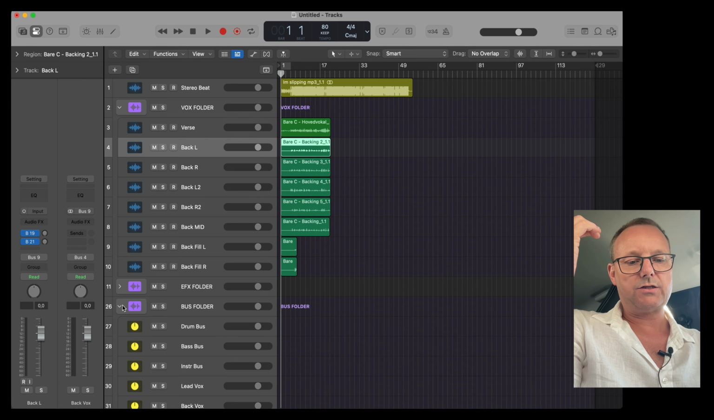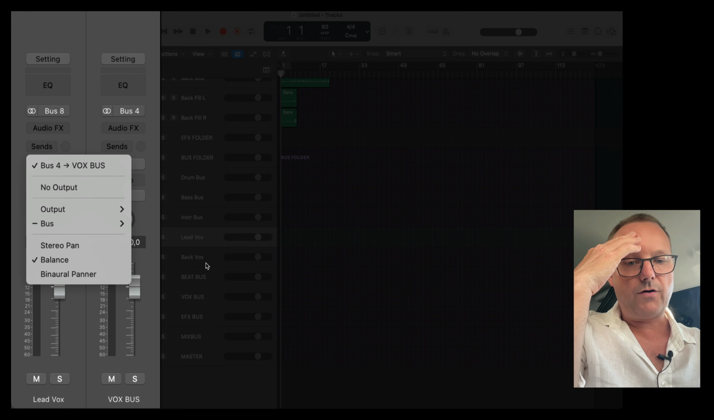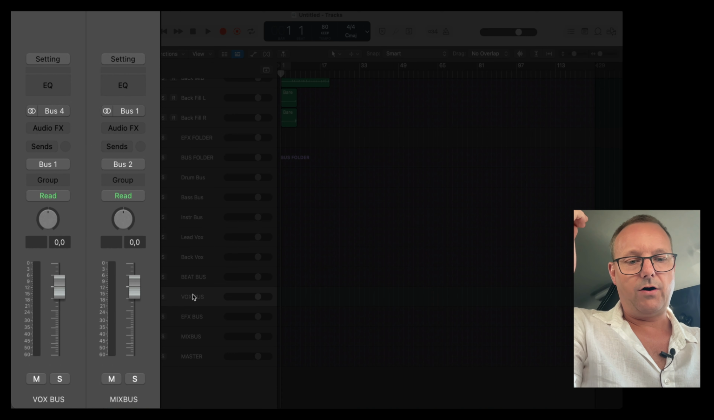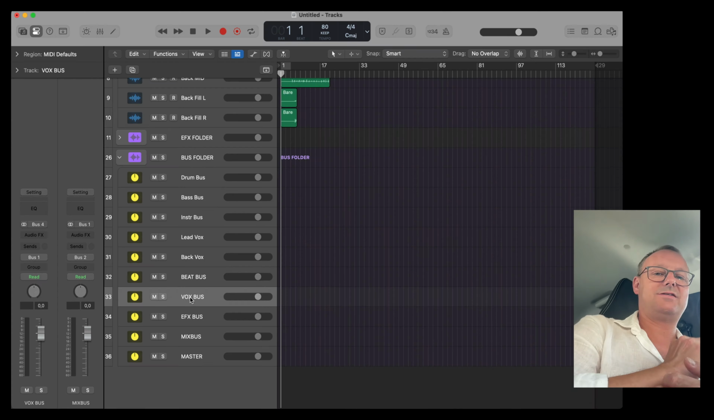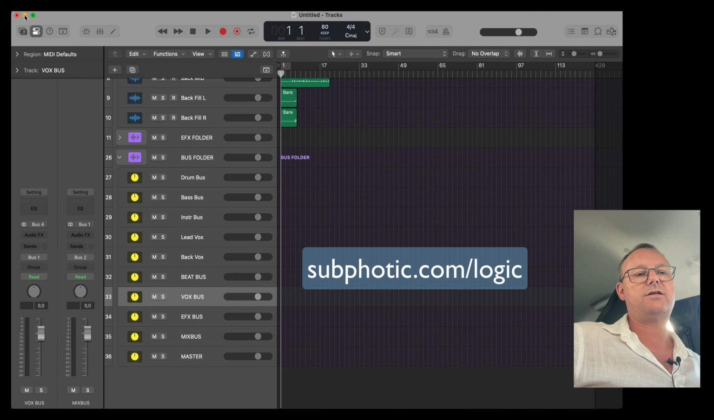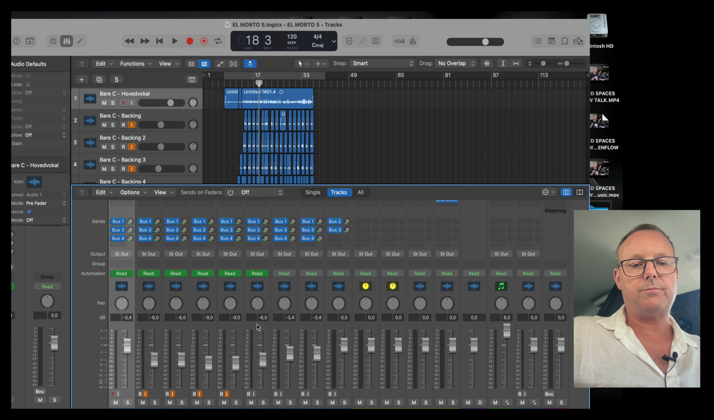Now if we go to the bus folders, we see here the lead vocals routed into the vox bus, backing vox is also routed into the vox bus, and the beat bus is routed into the mix bus. And the vox bus is also routed into the mix bus. So everything is routed correctly. You can just download this template and use it free of charge. So that's the routing. Now, the third problem is the processing.